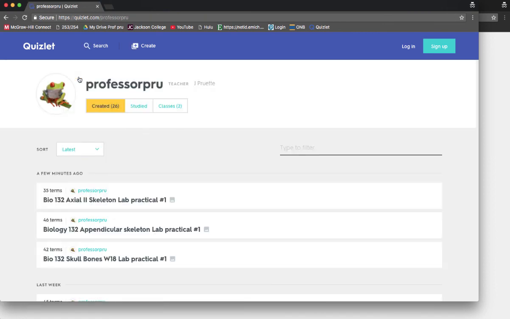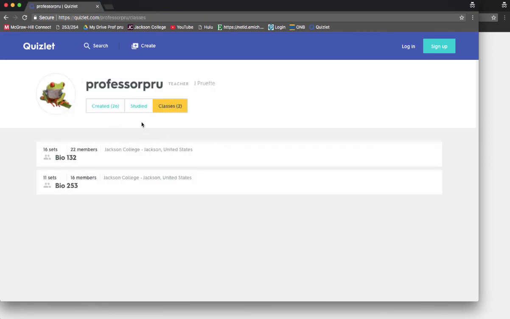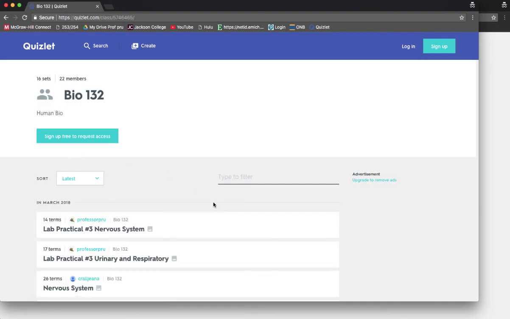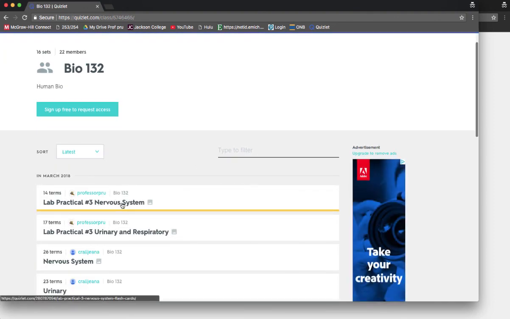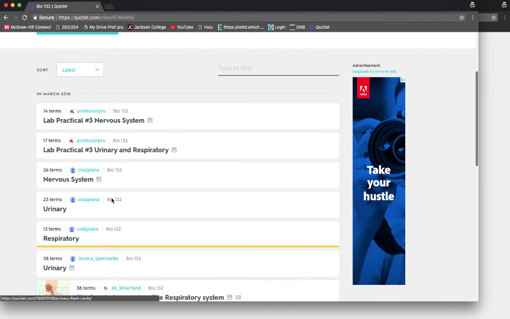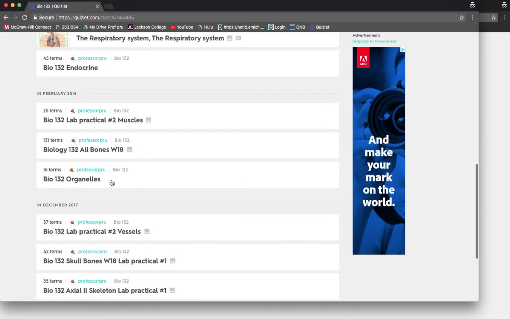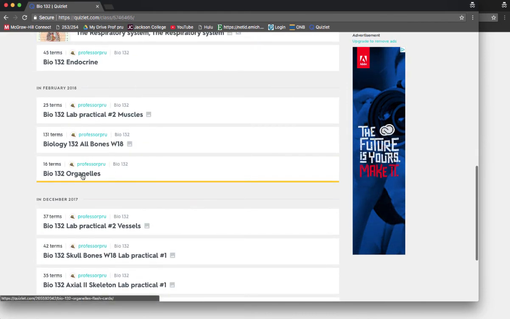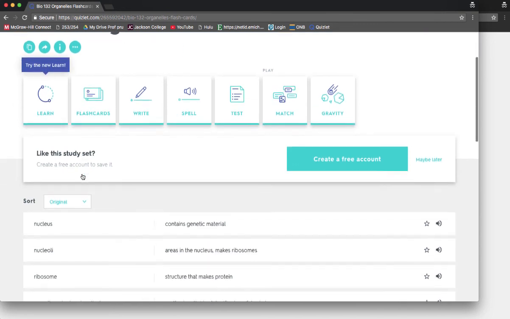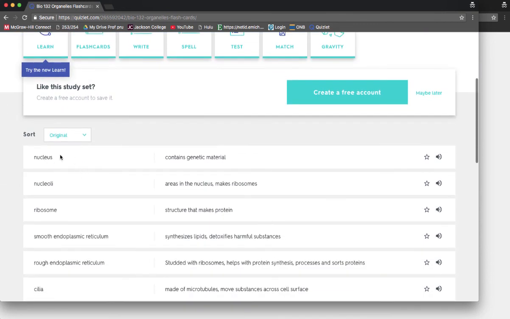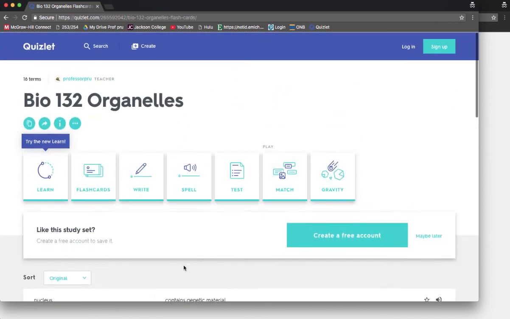Now, going back to our class here, you don't have to just use the pictures for the lab practical. You can also use terms, like for the organelles. You're going to be learning organelles. And basically, these don't have pictures in them. They're just definitions of these words. So you can use the ones I've created or you can make your own.